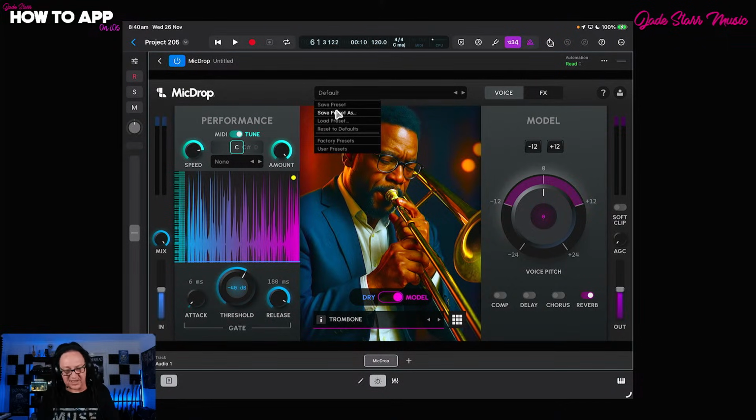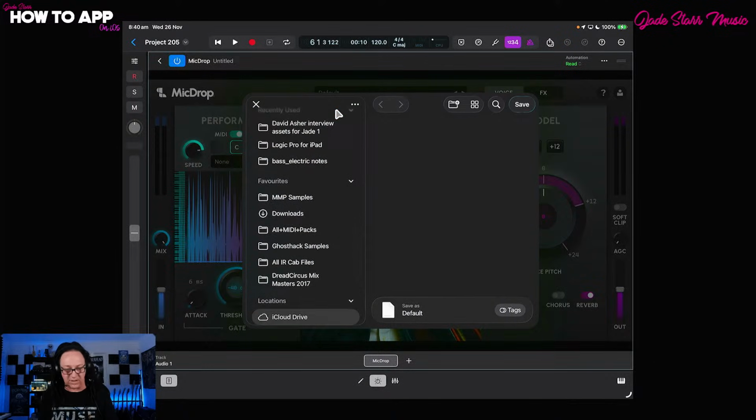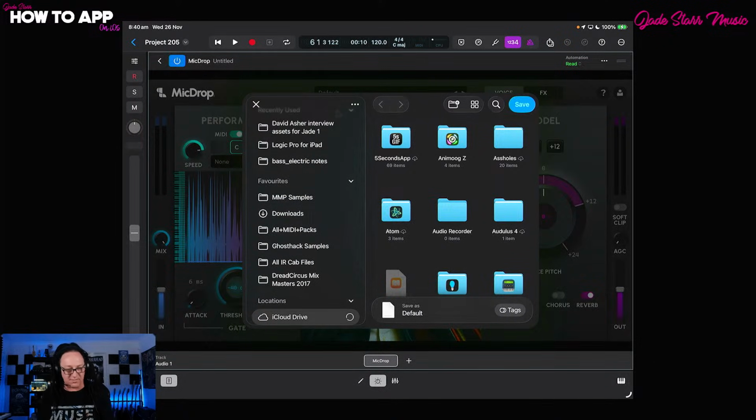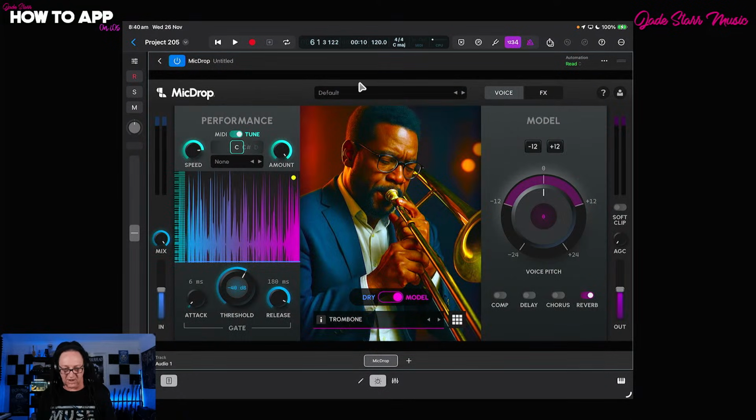You can save a preset in here, save it as, give it a name if you want. It will save the preset where you save it. I don't know if you actually have to save it into a folder. Let's just save as default. Well, is this a problem? Has it crashed? I don't know how that worked.